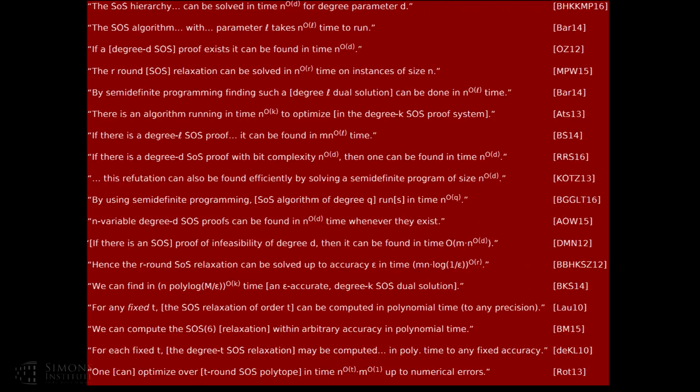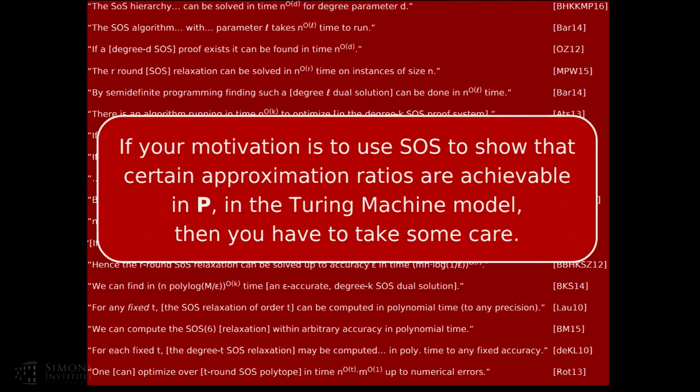OK, so some conclusions. I mentioned all these papers. If your motivation is just that you have some degree 6 polynomial in 10 variables and you're trying to estimate its minimum, then feel free to go ahead and use sum of squares. But some people's motivation is to try to really show that maybe you can approximate max cut to a factor of 0.879 in polynomial time on the Turing machine model. If you want to do that, then I just want to remark that you should take a little bit of care.